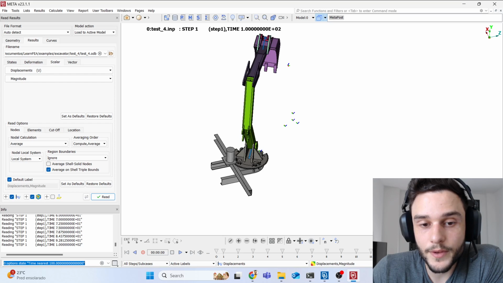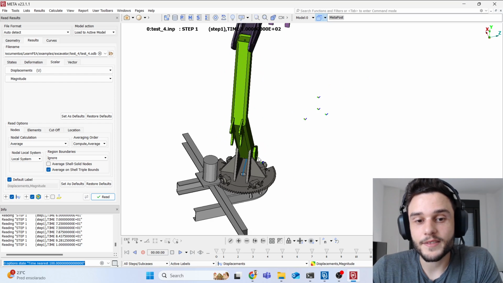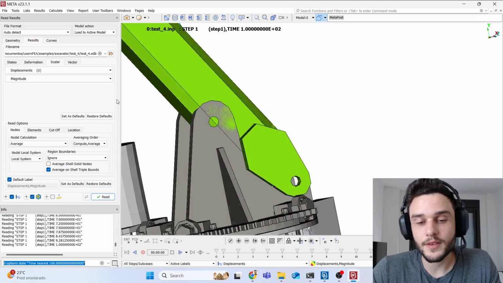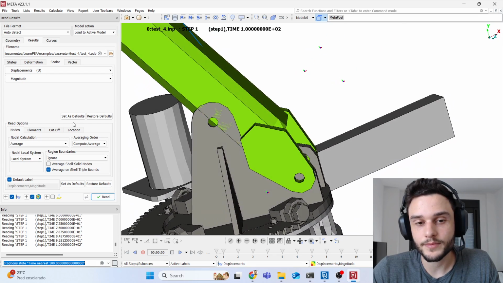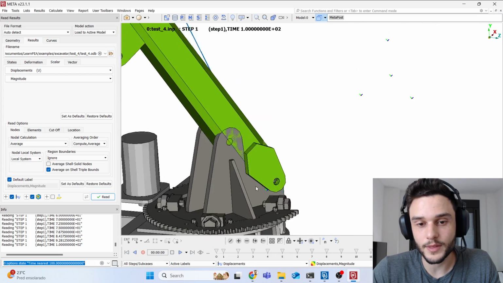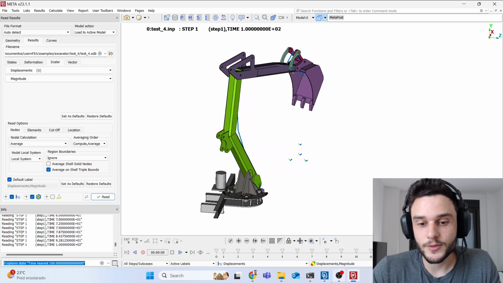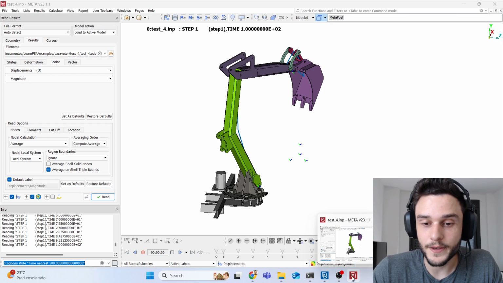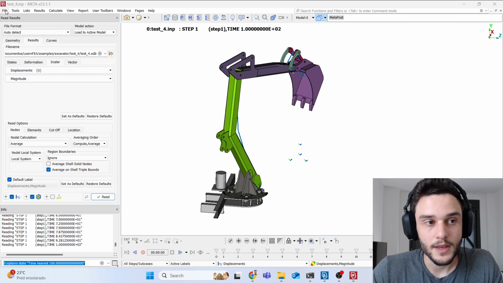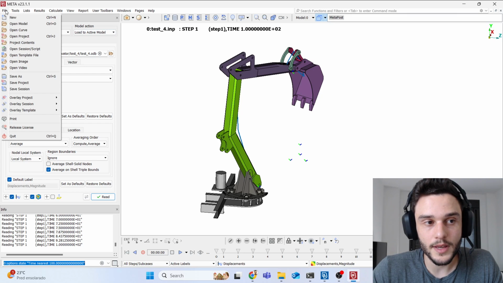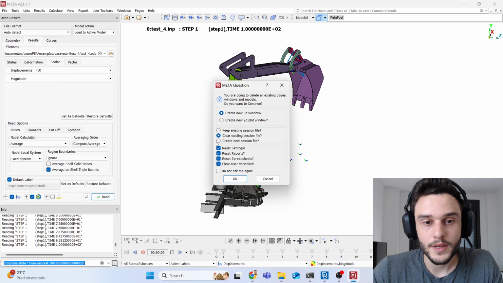Well, this is not perfect because the rotation that is occurring here is in the opposite direction that I wanted. So you see that there is this overlap. To fix this, it's pretty simple. Let me teach you one thing that is very interesting here. This is going to be interesting. In MetaPost, click on File, New, and then clear existing session, reset everything.